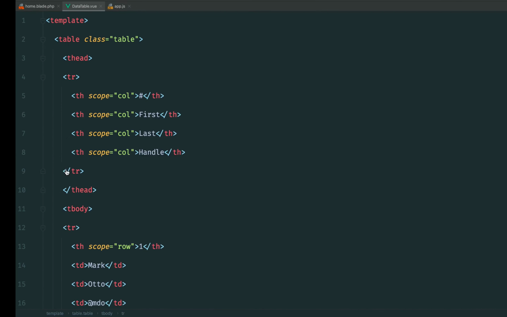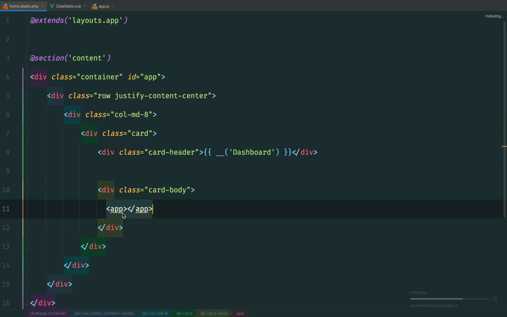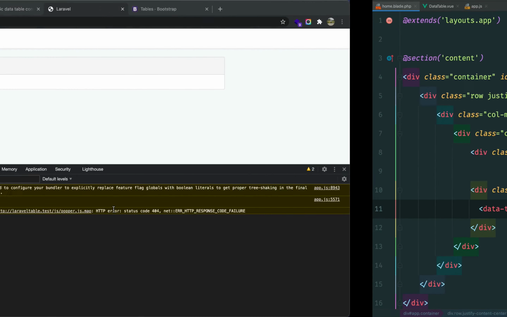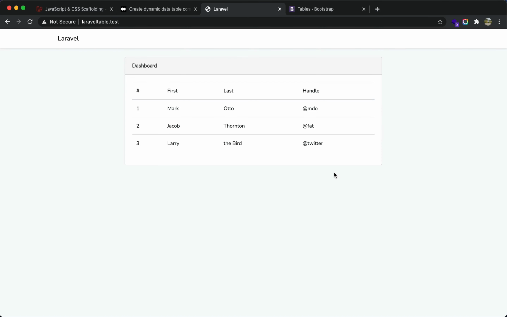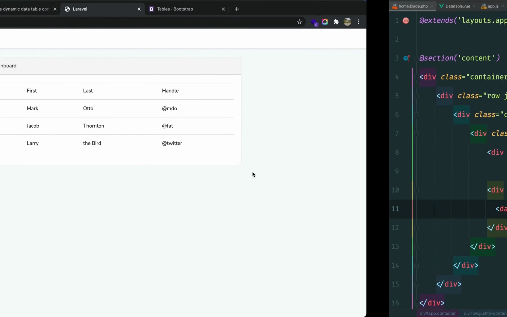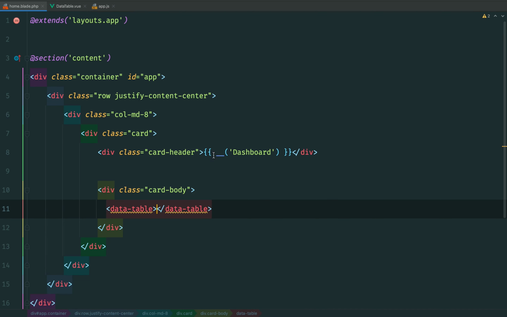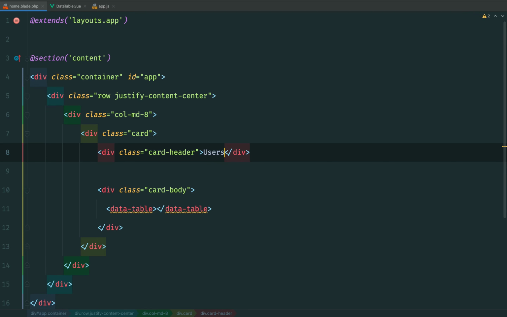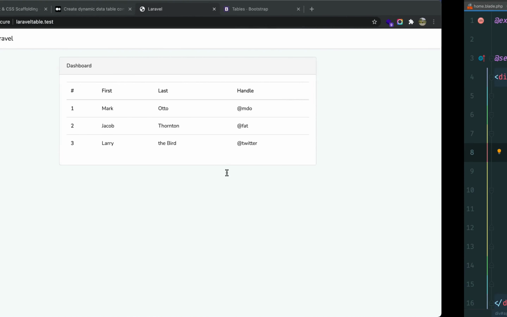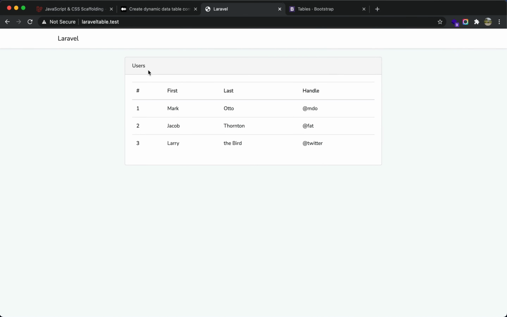The reason it fails is that we have not mentioned that we want to make use of this data table over here. So now instead of app, let's use the data table. Let's see that it's working. Okay, it's very beautiful, and let's make some changes. Instead of dashboard, let's throw this away, and as we are fetching the users data, let's say users. So now let's move on.